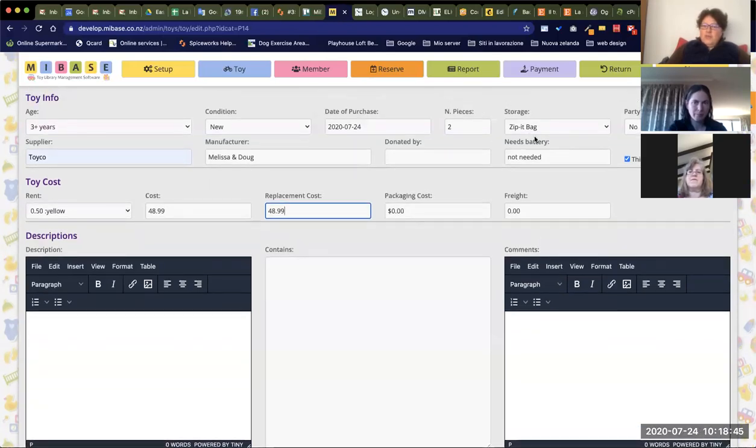Or if you are adding the storage, like the zip it or the box, you can add the cost of the box. So in this case, you are adding the cost here for the toy and the box. You can also add the cost here for the lid. So if you are printing the bag label and you are also printing plus laminating, this procedure has a cost. You can add all here.